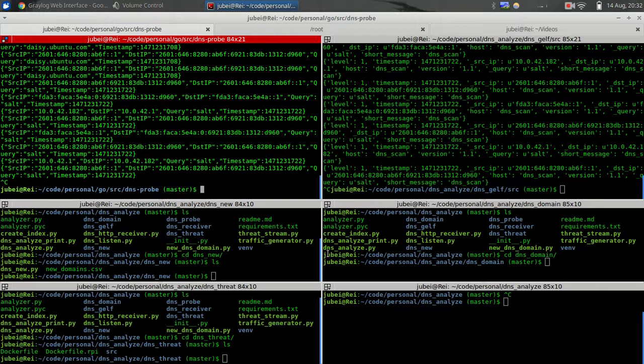This is a demonstration of DNS Analyze, a real-time capture and analysis engine for DNS traffic. This demonstration was originally given at DEF CON 24. There are 5 pieces to this framework.